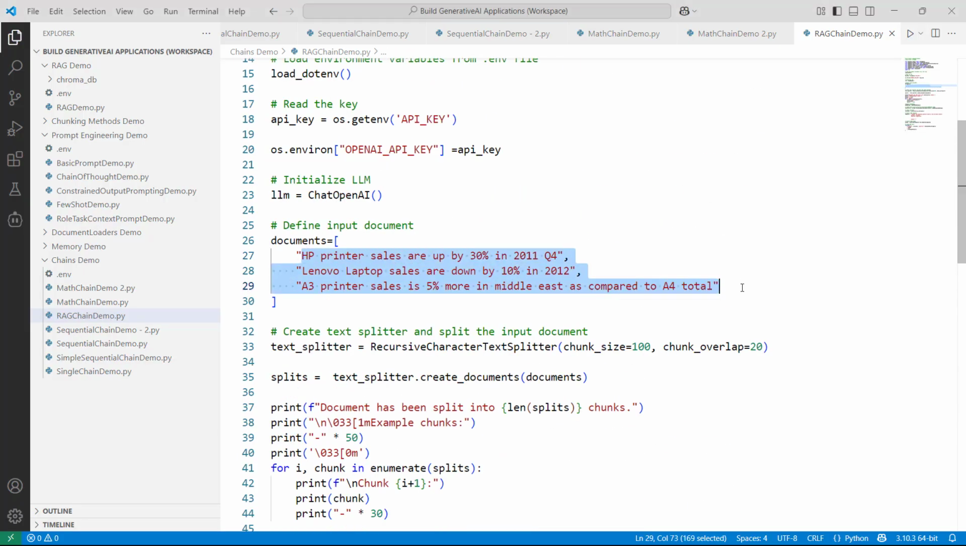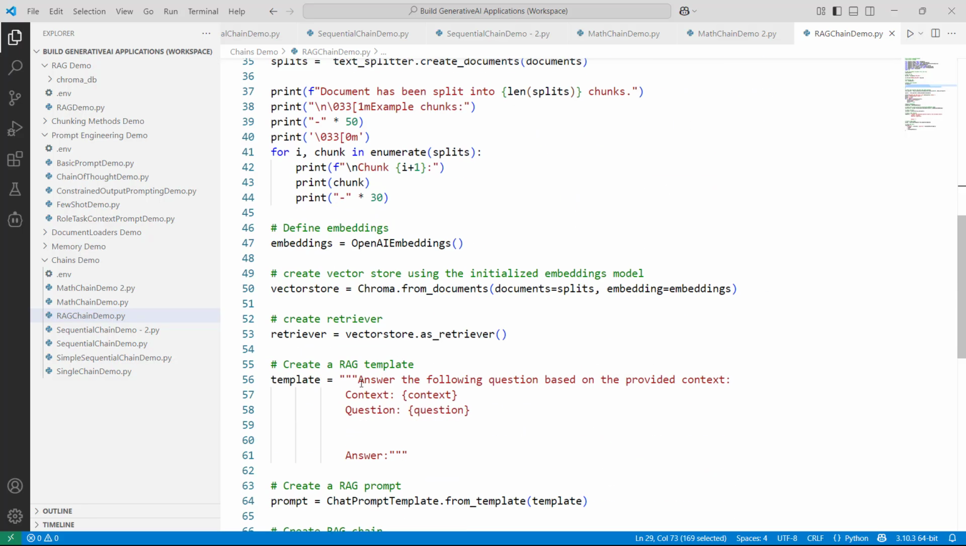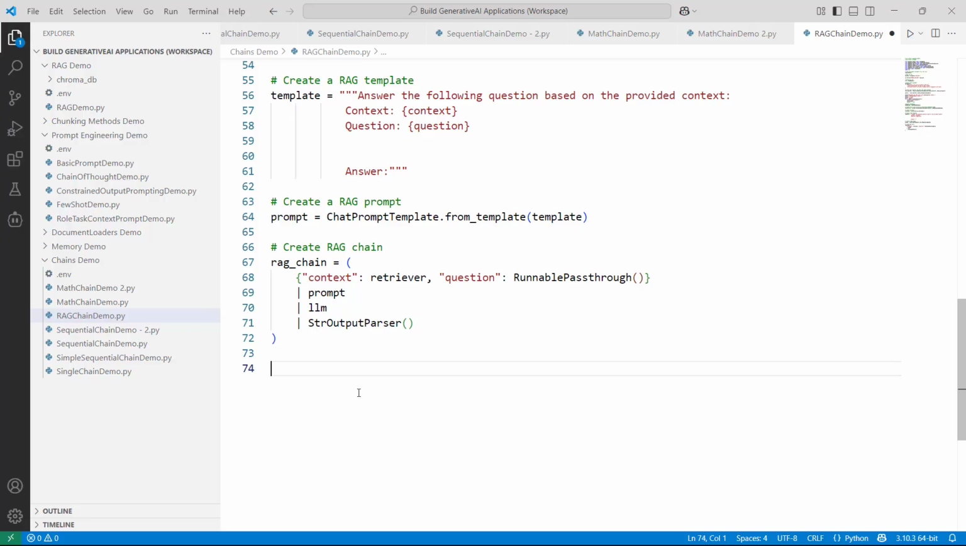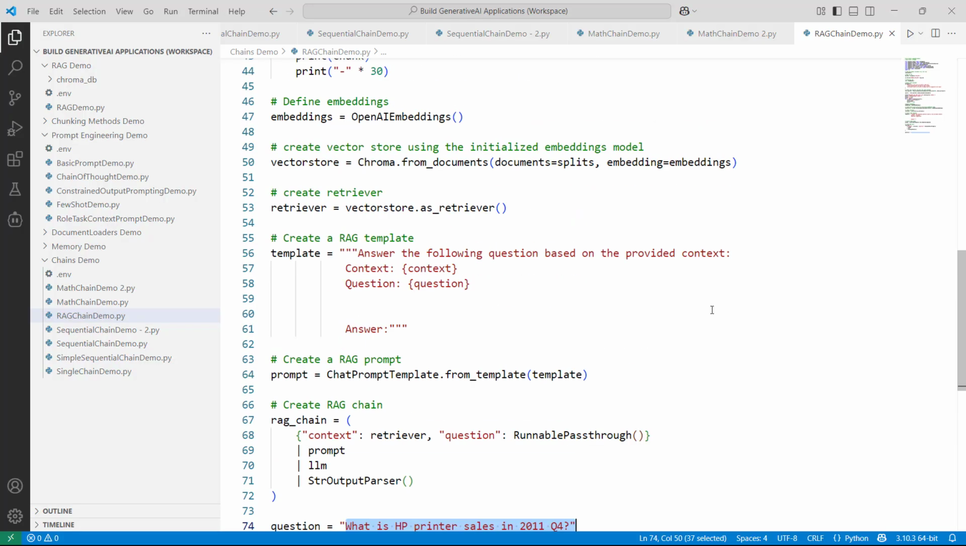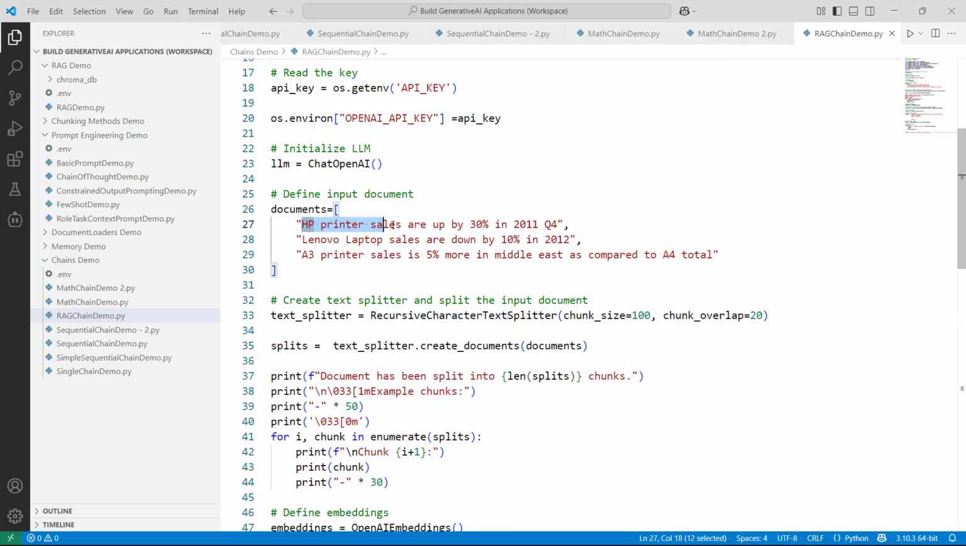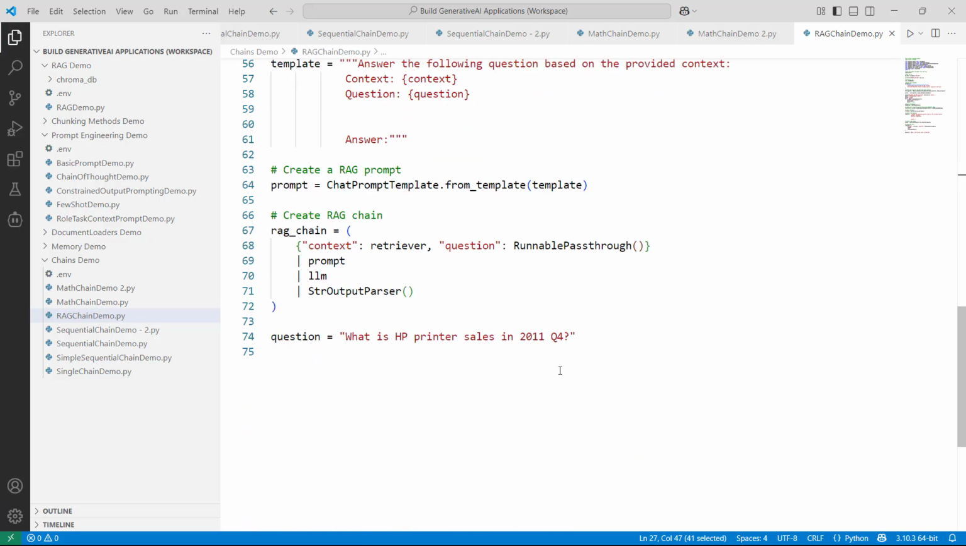This is our text. It is about HP printer, Lenovo laptop and A3 printer. So let's ask one question regarding this HP printer: what is HP printer sales in 2011 quarter 4? What we have given is that HP printer sales are up by 30% in 2011 quarter 4. So that is our question. And how do we get the answer? We have to call the invoke method which is inside this chain and pass our question, so we will get the answer. Now let's print the results.